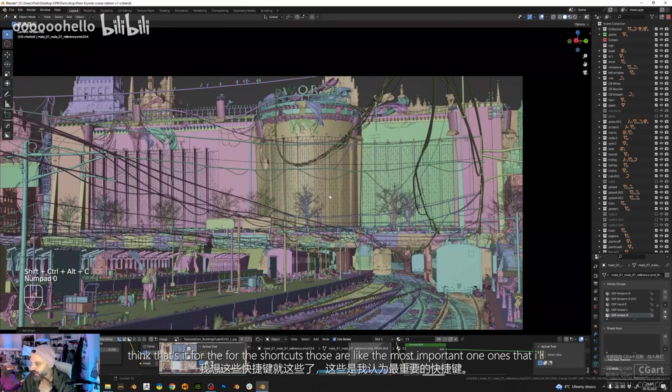So I think that's it for the shortcuts. Those are the most important ones that I'll be using.